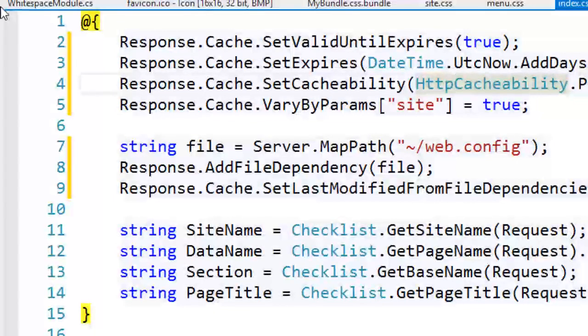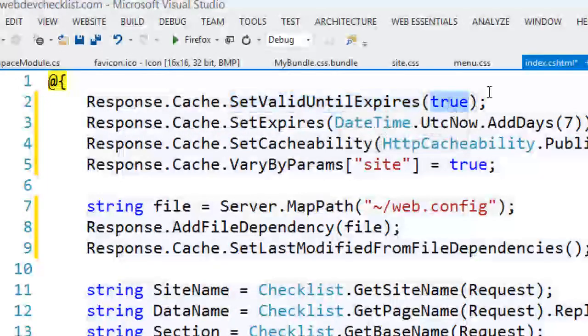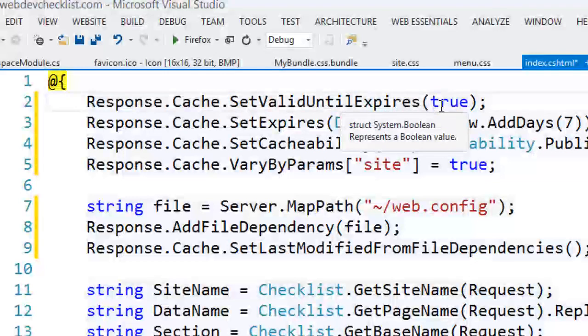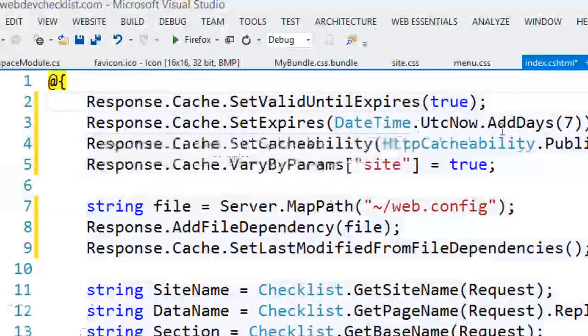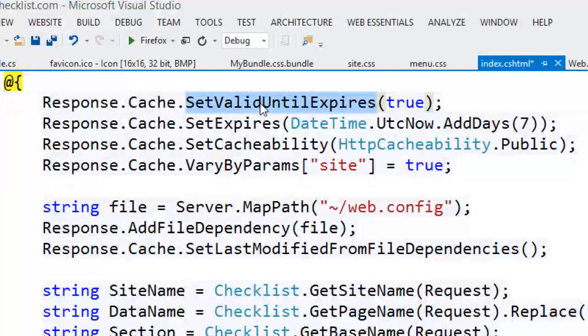So the first line here, set valid until expires equals true. What that does is that it's going to look at our expiration, which is now plus 7 days, right? I want to cache it for 7 days. And it's going to make sure that the cache is always valid on the server for those 7 days. So what it means is that the server will never regenerate the page on the server side, no matter if the browser has it cached or not. So this is the output caching. This guy makes it output cached, okay?